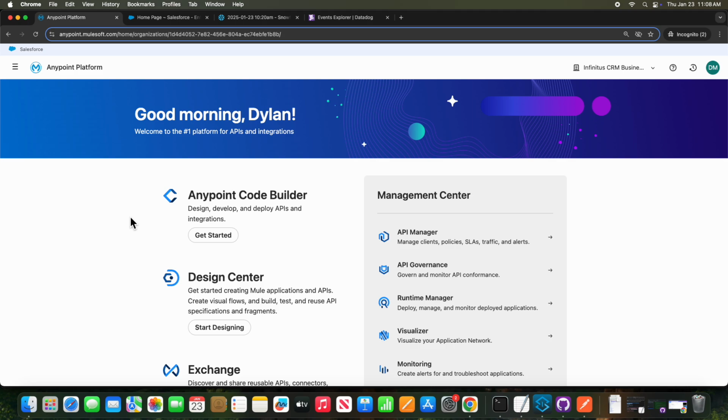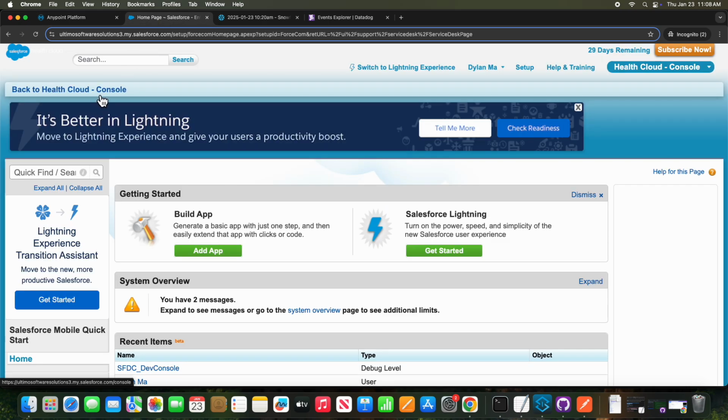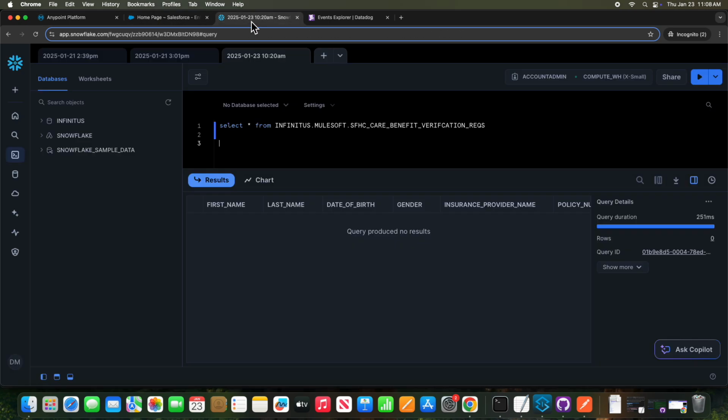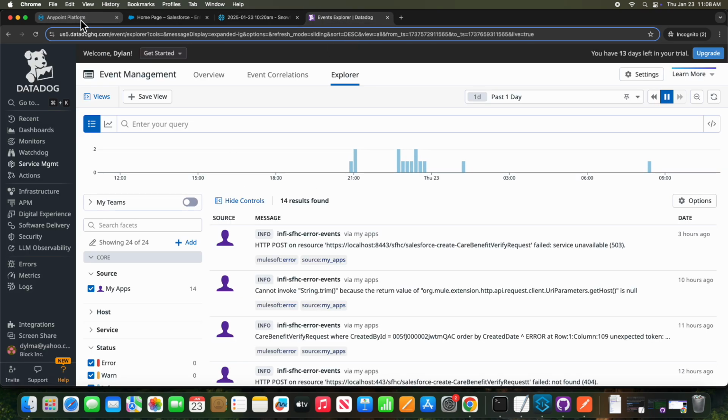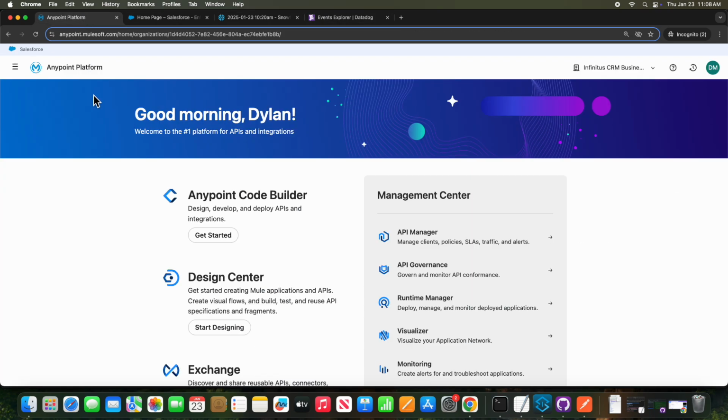For this demo, I've gone ahead and spun up free trials of the MuleSoft Anypoint platform, Salesforce Health Cloud, Snowflake for data archival, and Datadog for error logging. In this demo, I will be going over three main points.